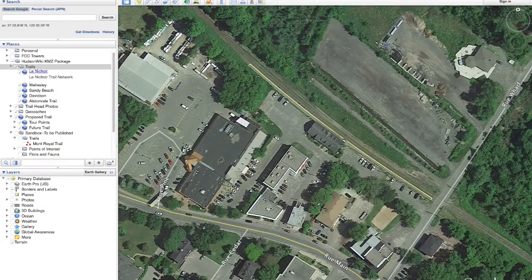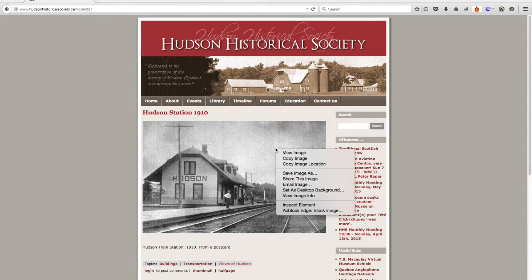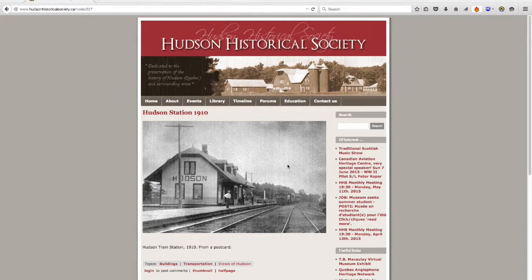In addition to GPX files, Google Earth can display photographs and other points of interest hosted elsewhere on the web. For instance, an image from the Hudson Historical Society's website of the old train station in 1910 can be placed on the map by navigating to this site of the photograph, right-clicking on the included Points of Interest folder in the sandbox, and selecting Place Mark.